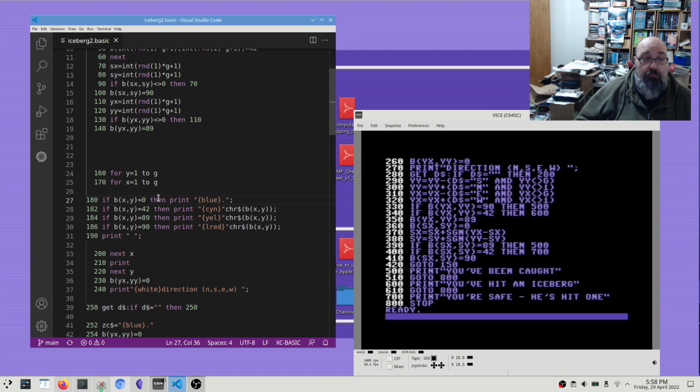So I've got that printing in blue. Character 42 is the asterisk, so that is the icebergs, that's printing in cyan. Character 89 is the letter Y, so that's been printed in yellow, and 90 is the letter Z, and that has been printed in light red. So it's just going through and it's printing the grid initially.